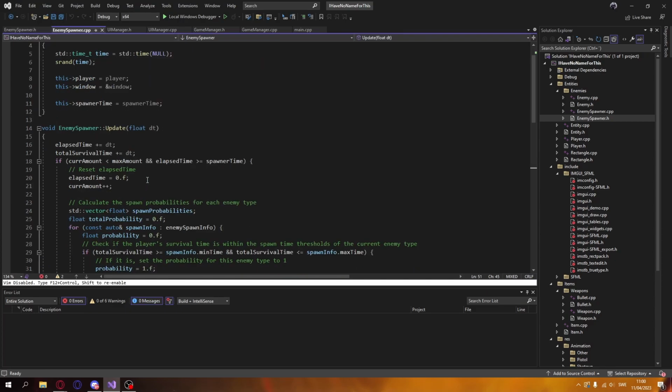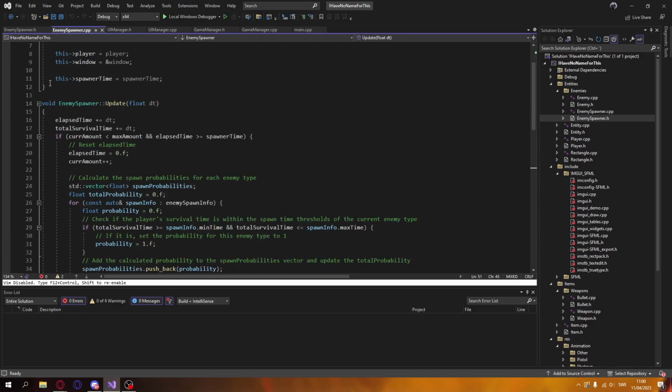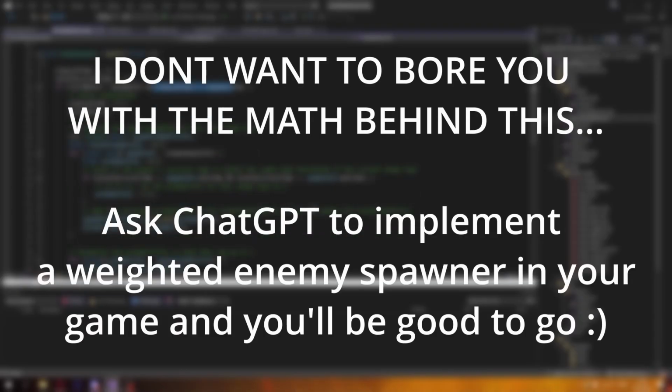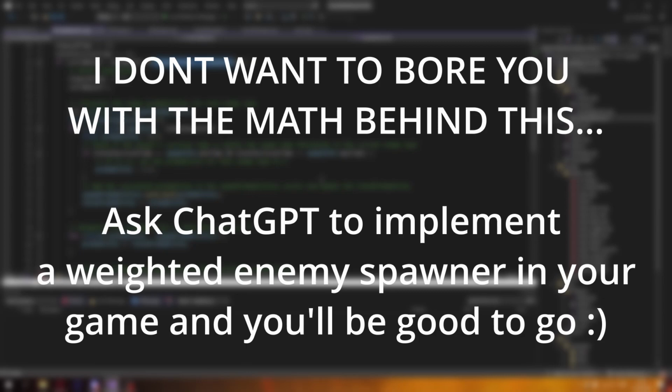So let's move into the update method. This method is responsible for spawning enemies based on the player's survival time and the spawn probabilities calculated for each enemy type. The process involves incrementing elapsed time and total survival time, and checking if an enemy should spawn, which we do if the current number of enemies is less than the maximum and if the elapsed time is greater than the spawner's enemy spawn time. Then we reset the elapsed time, increment the current number of spawned enemies, and calculate the spawn probabilities for each enemy type. We normalize these probabilities and then use a weighted random selection approach to choose an enemy type based on the calculated probabilities. Finally, we create a new enemy with visuals, set a random position on the screen, and add it to the game.